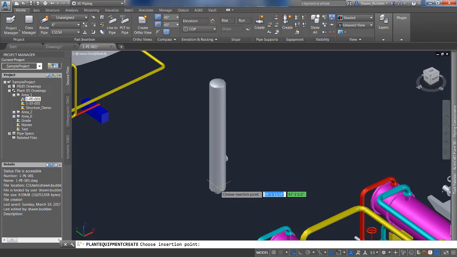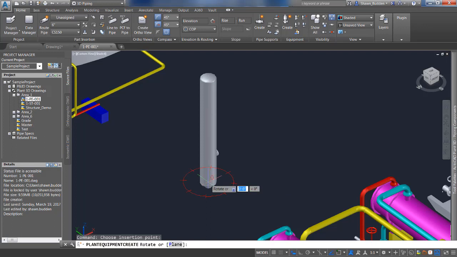You'll see that I can choose an insert point. I can use my snaps or not and go ahead and place this into my drawing. And then all I have to do is use my compass to rotate it in the direction that I want to do.